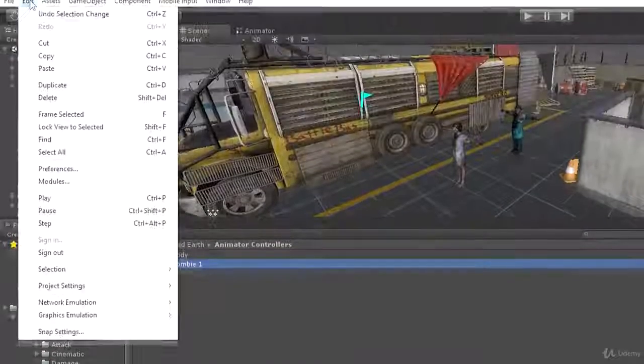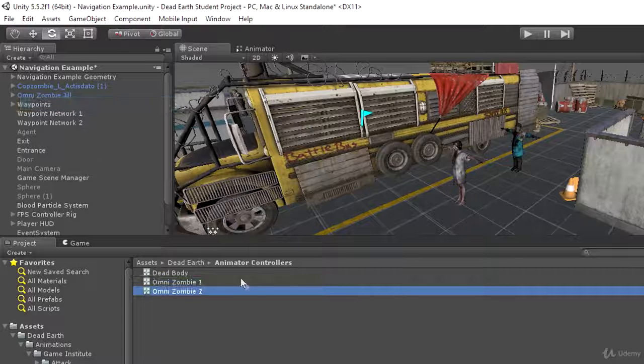I'm going to duplicate it by going to the edit menu and choosing duplicate, and Unity's automatically renamed it Omni Zombie 2. That's cool. This is going to be another zombie that's capable of all of the various things that our zombie can do. That's why I call it an Omni Zombie controller, because we may create down the line very particular and focused zombie controllers that can only do very specific things. But the whole Omni naming convention is a way of letting myself know that this controller and this zombie can do things such as crawling, feeding, attacking, running, all the states that our zombie supports.